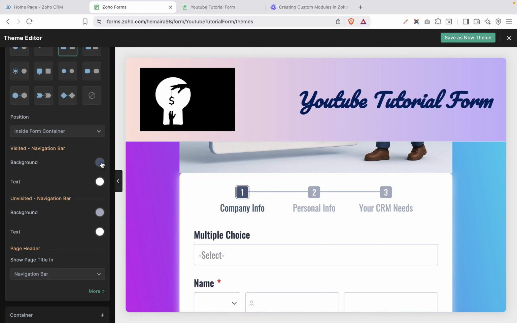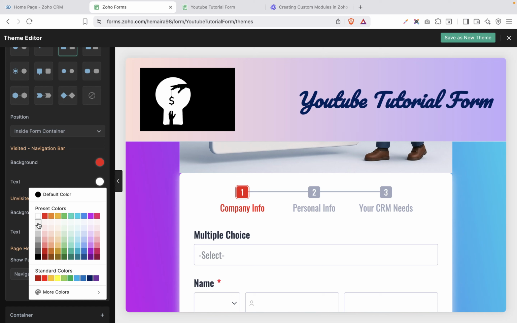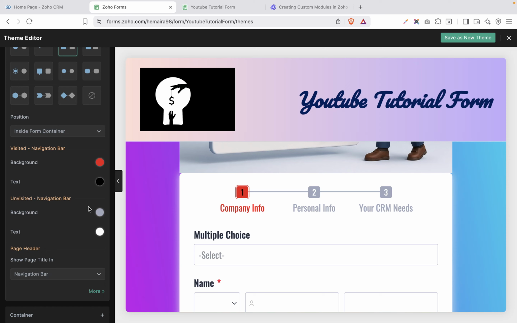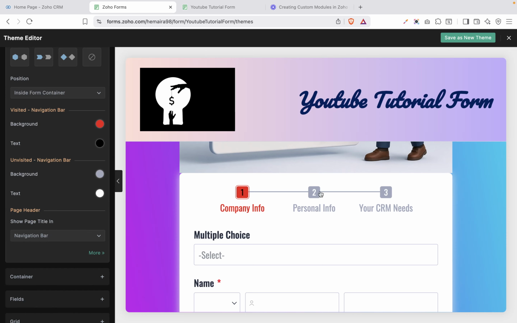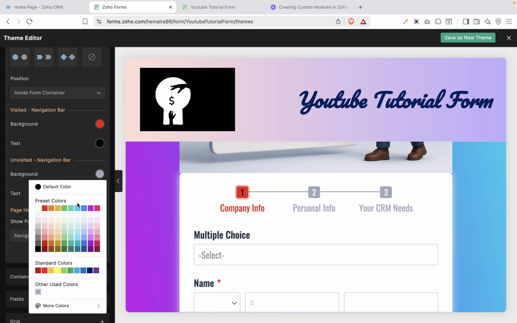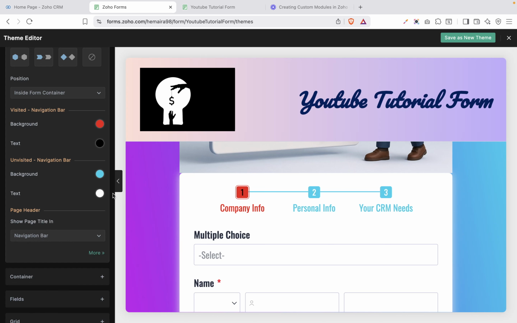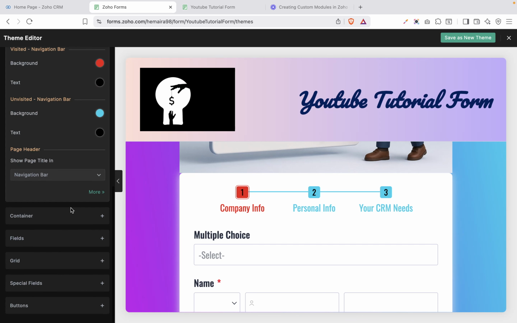You can change the background of each navigation. You can use red, you can use blue, whichever one you want. This is the visited one, and you can change the text from white to red. Let's use black. Yeah, so you can use black. And the unvisited page, like this one, the other one that we have not visited, we can also change that. We can decide to use blue, and we can decide to use the text inside as black. So just change this to whatever works for you. And also you can decide to show page title in the navigation bar or the pages.